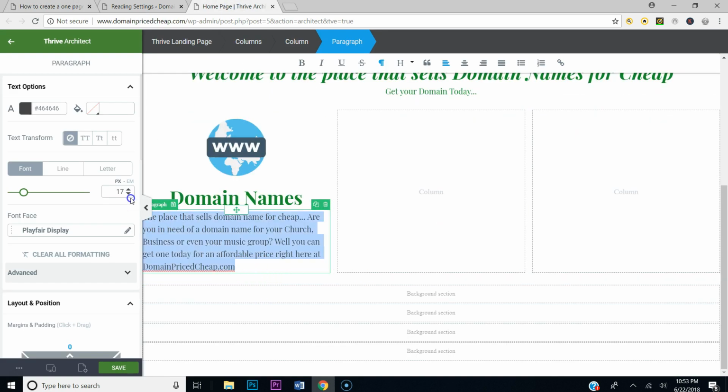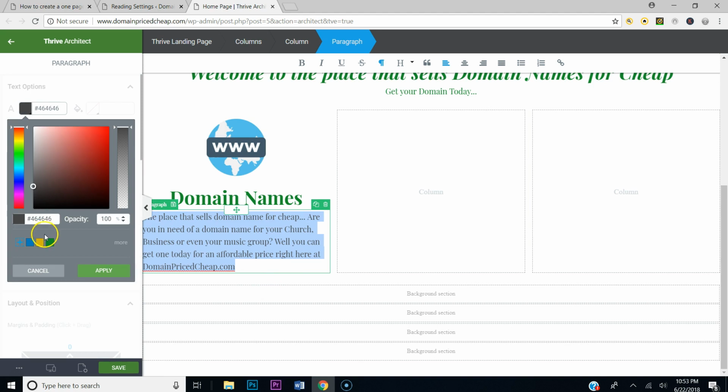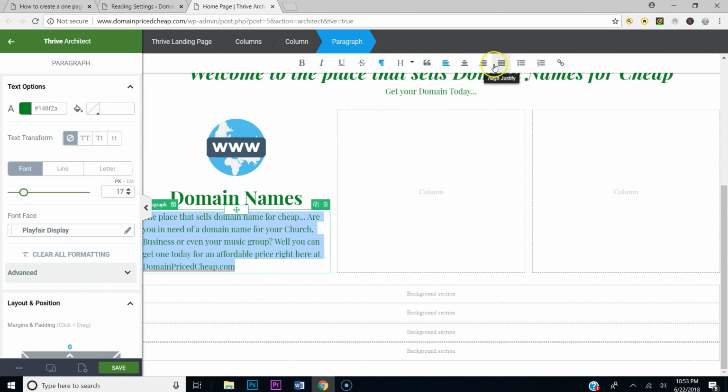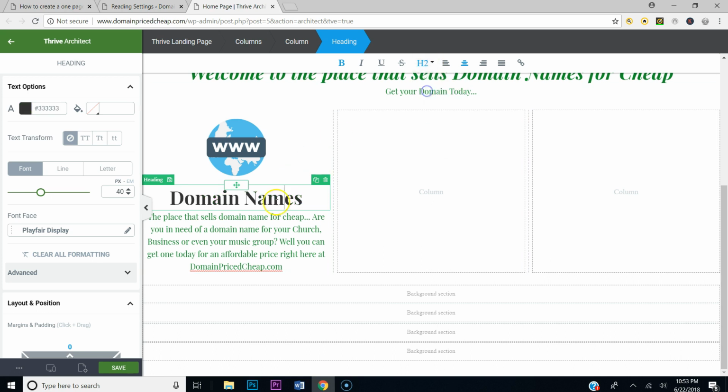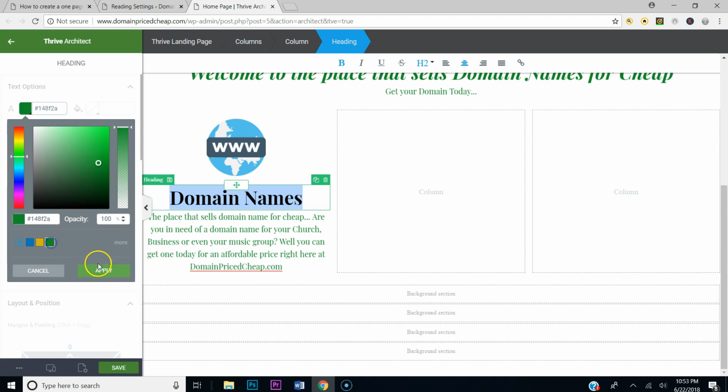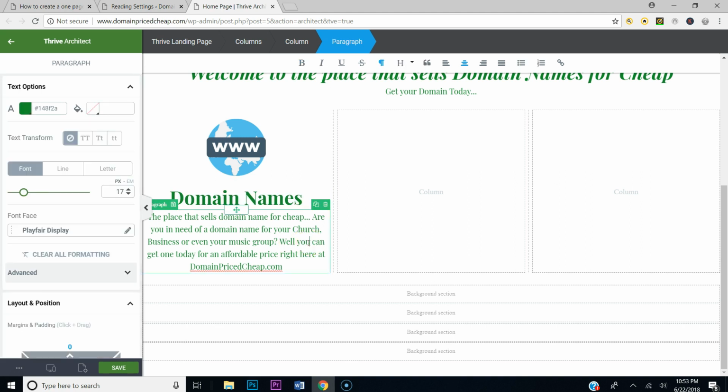Boom. Let's change the color. Highlight it. Go to your colors. Pick your green. Hit apply. Let's center it. Boom. And let's make this a heading 2, which it already is. Change the color. Boom. Okay. We're getting somewhere.